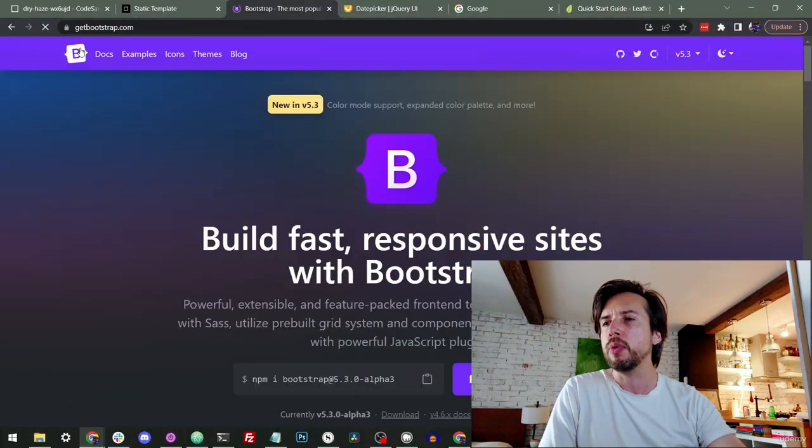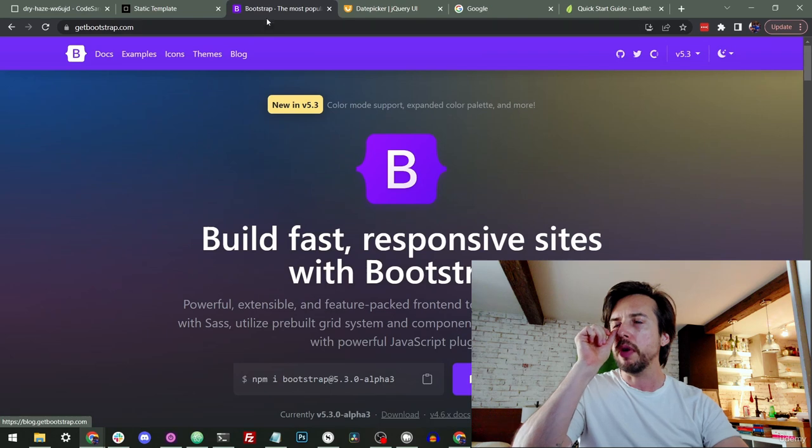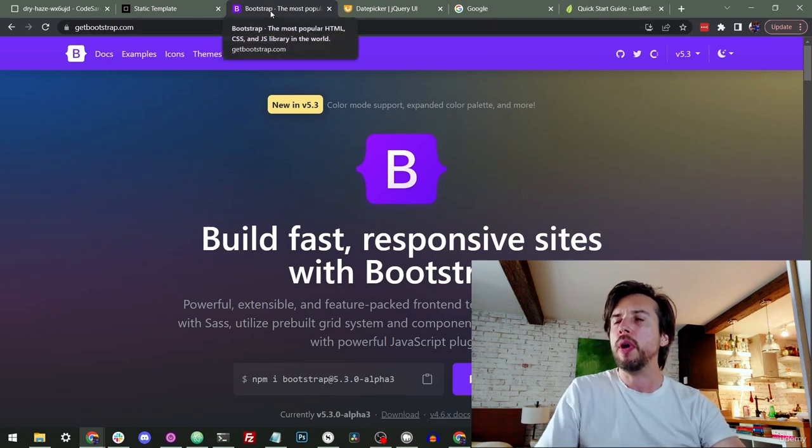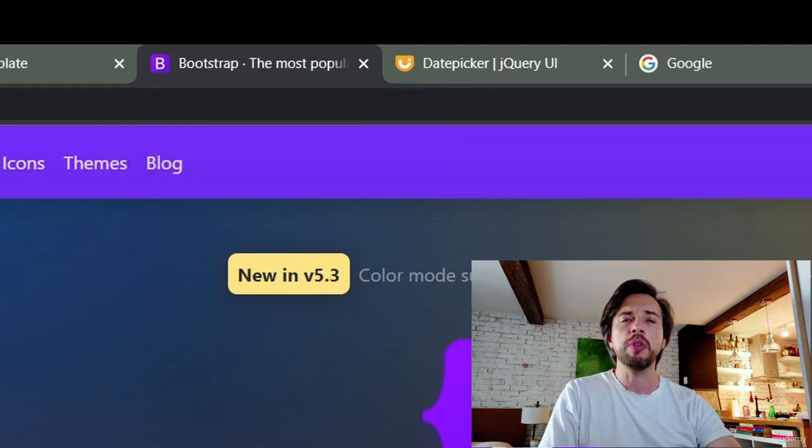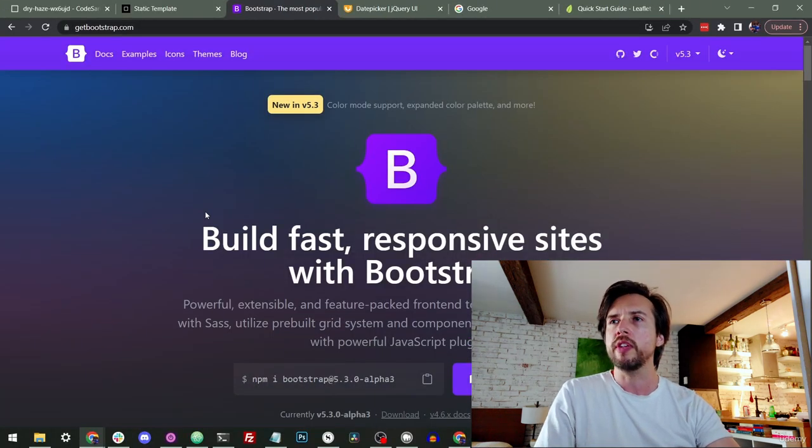Hey, so we're coming back to JavaScript now. We're going to start using these things called libraries. If you remember when we looked at Bootstrap, on the home page it said, in the title up here, the most popular HTML, CSS, and JS library in the world. But I was calling it a framework. So what's the difference here?